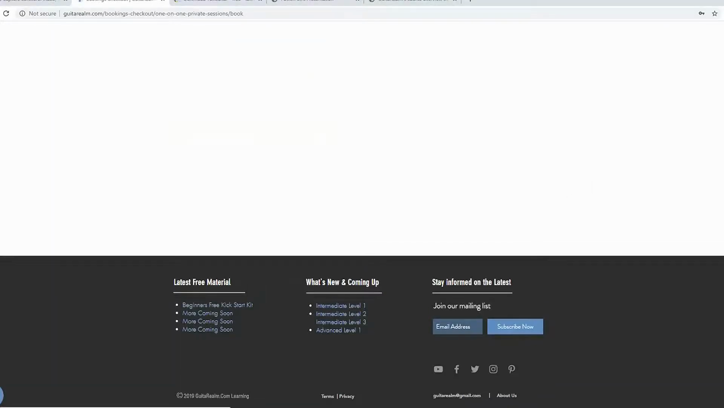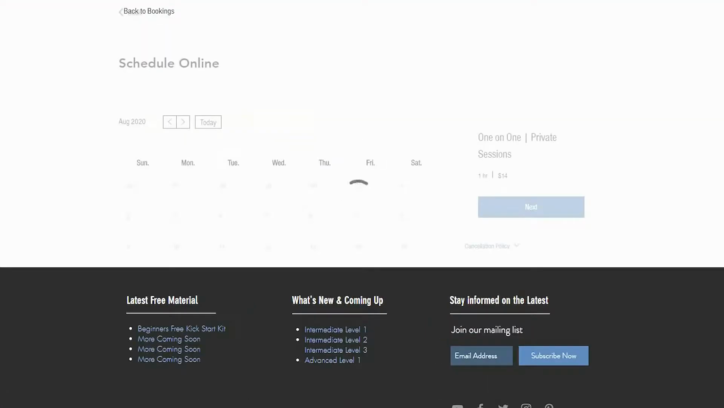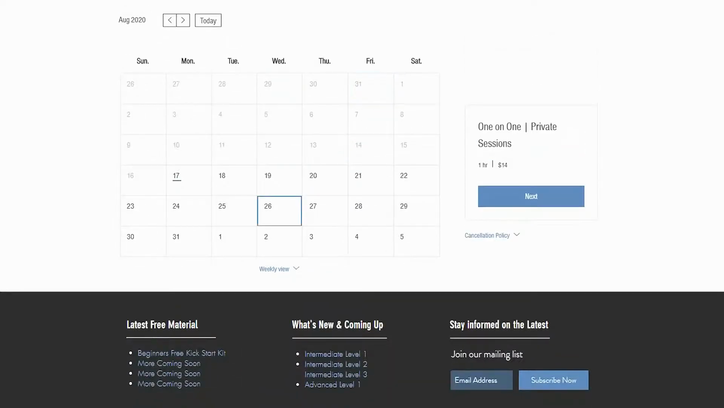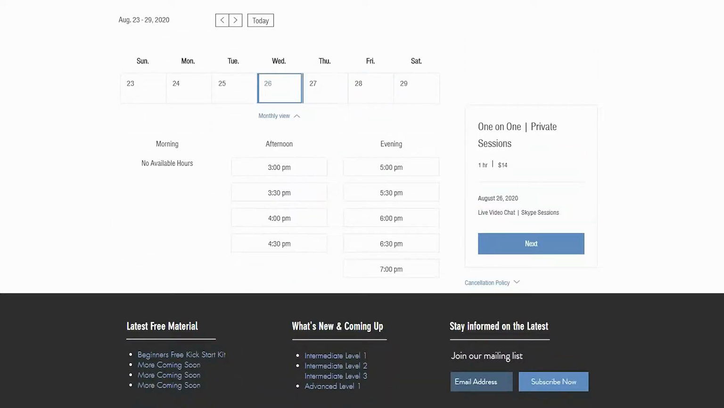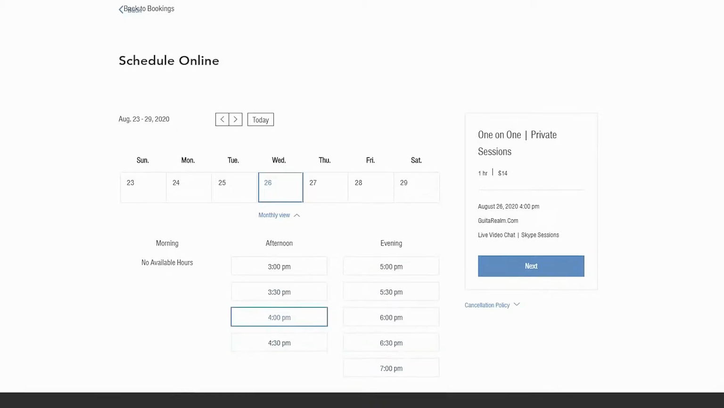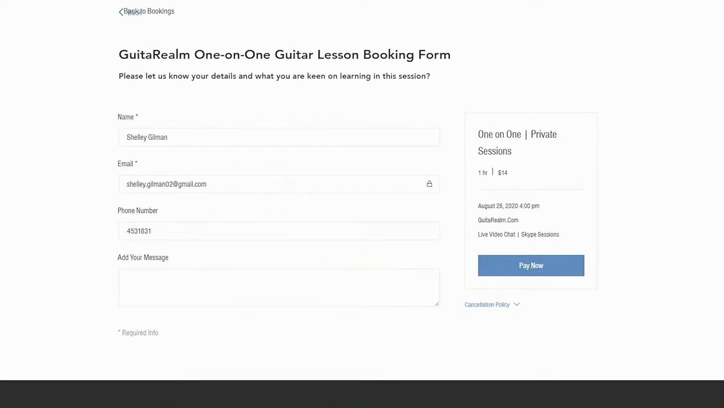If you hit the Book Now button, you're going to be directed through to the booking calendar, and here it's going to show you all the dates and times that are available. If you click on a particular day that you're looking for, it's then going to open up all the times that are available. If there are no available hours, it's going to say there are no available hours, and it's only going to give you buttons where time slots are available. Then you can choose one and say Next, and you're going to go through to the booking form where you're going to fill out your information.